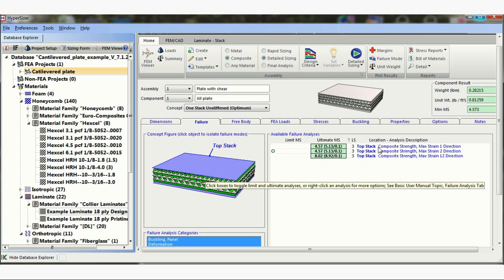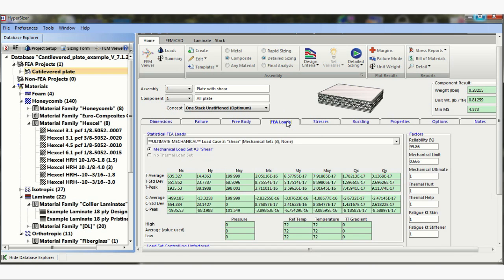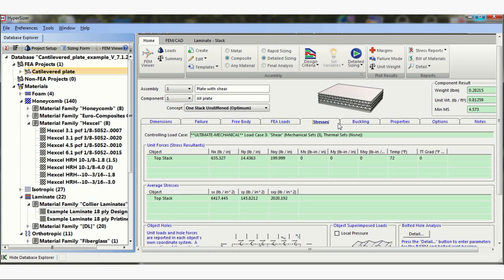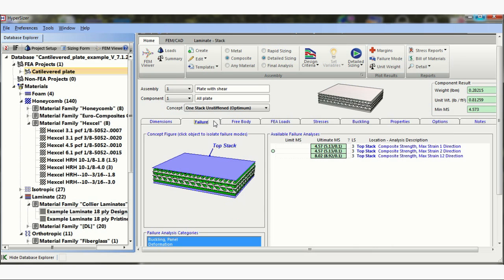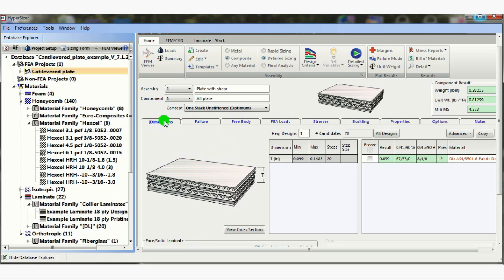I've picked the max strain failure theory for this laminar analysis. Strain 1, strain 2, and strain 1, 2. I have a margin of 4.57, so it's a very simplistic composite analysis. And as I've stated before, I go through these tabs and there's no strain analysis. We have to go to the stress report to find out how that margin was calculated.